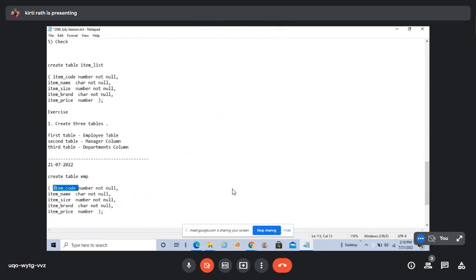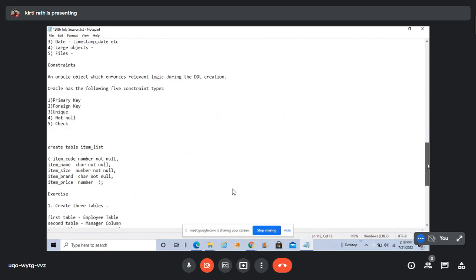Today, what I'm going to cover is, as I mentioned yesterday, the basics of these constraints, why we need these constraints, how they help in normalizing our database, and how they help in building a relational database, right?